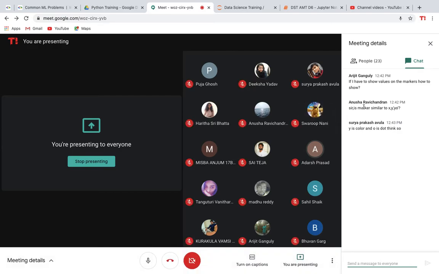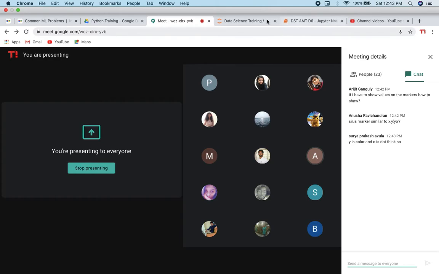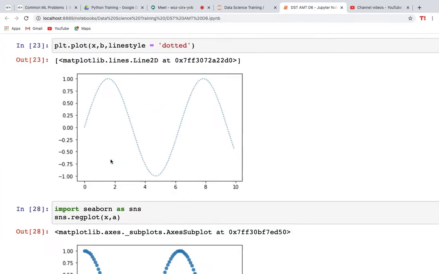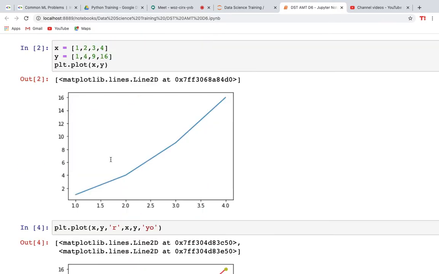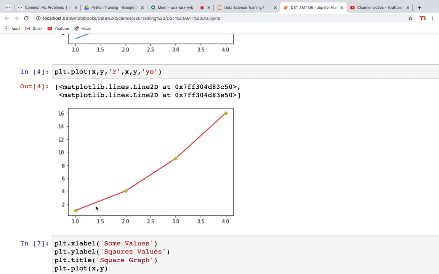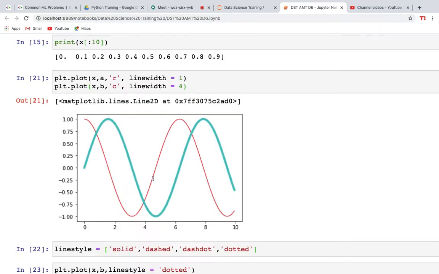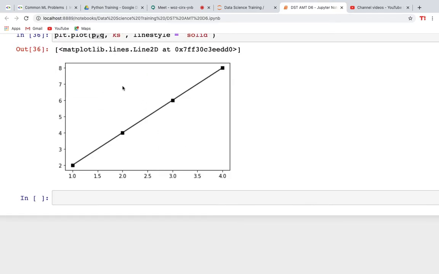Sir, is the marker similar to x y y o? 1242 has asked. Yes, you are giving the circle marker, a yellow circle marker, right? That is very similar. That is particularly termed as a marker.